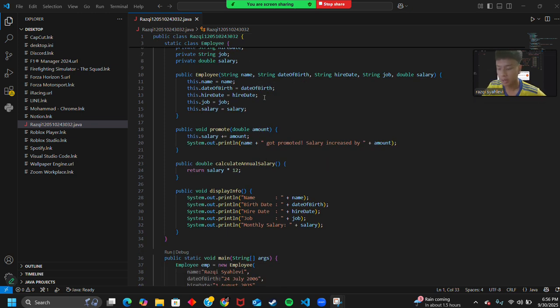And then the next one is the constructor. A constructor is a special method that runs when we create a new object. This.name refers to the class attribute, while the parameter name is the value passed in.